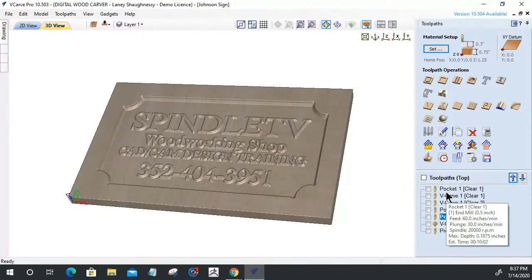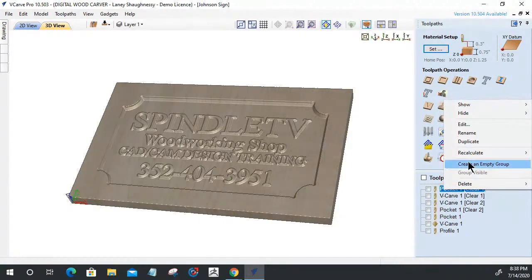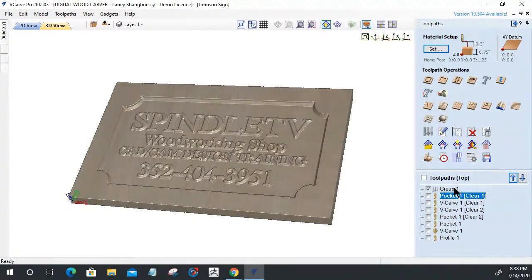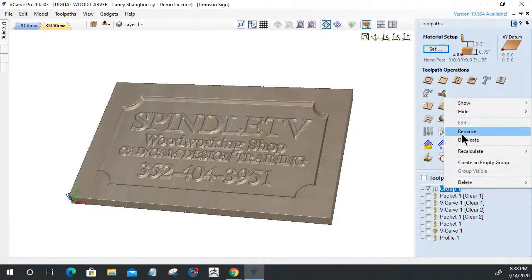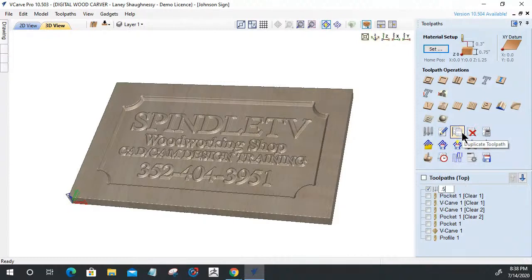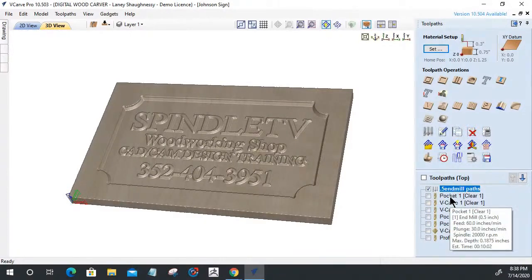So I'm confusing you. But basically what my problem is, if I were to create an empty group, right? Group number 1, okay, that is a title, that's a header, and that would be my 0.5 end mill, right? So let's rename that 0.5 end mill, whatever. That's my header.